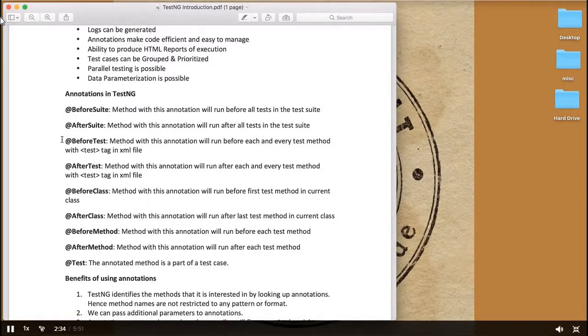@BeforeTest, this annotation will run once before each test tag. So it's not the test method, it's the test tag, and we will see that in the lectures. Same thing with after test. It will run once after each test tag in the XML file.